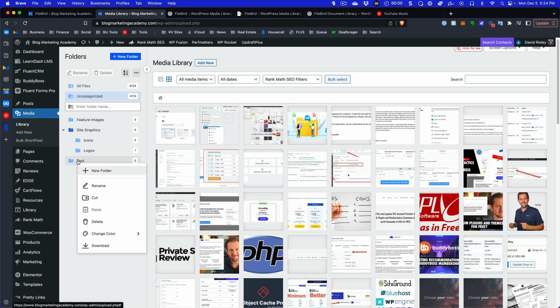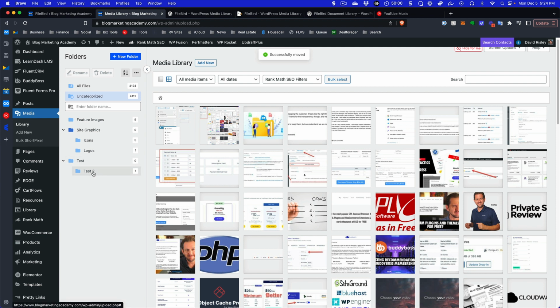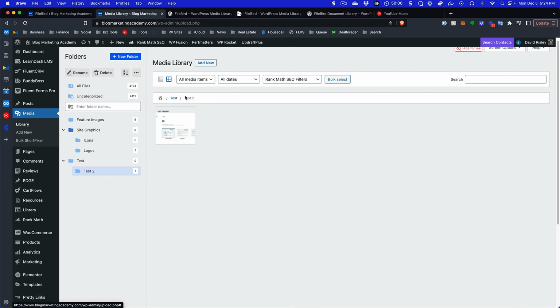If you want to do a subfolder, just hit new folder and say test, whatever you want. You can move these things around really easy just by grabbing an image and just dragging it. And then there it is, it's in that folder. I have the breadcrumbs turned on right now, but this is all optional.